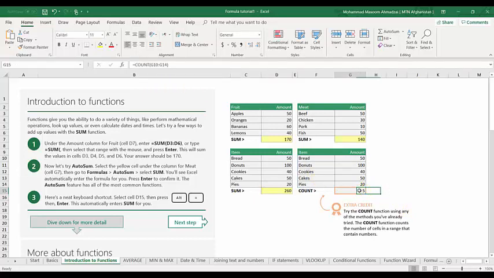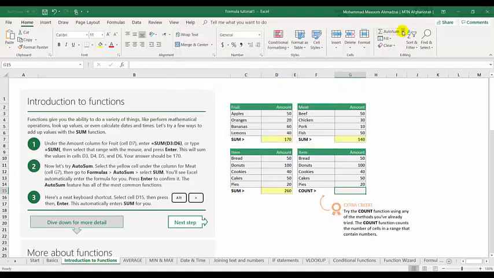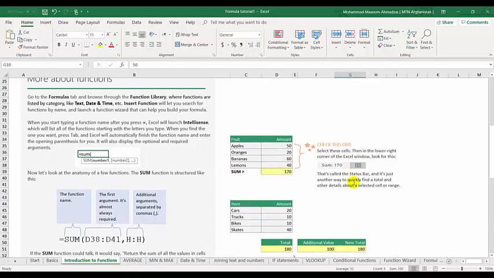Another way for counting is, I will click here, go to the Home tab, and here I have the count and the more functions. Or I can directly select Count Numbers and press Enter. So it will count for me that you have 5 numbers in these cells.